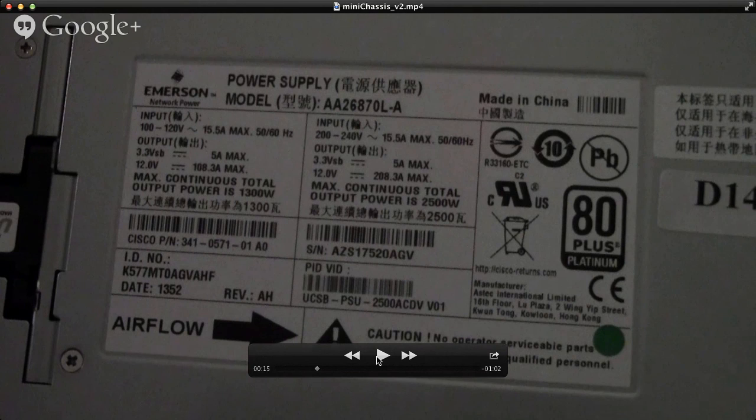If you look on the left-hand side at that input, 100 to 120 volts, 15.5 amp max, you start to work the numbers on that at 120 volts. What that will tell you is that it will drop from what was a 2500 watt output on the right-hand side, 200 to 240 volts.